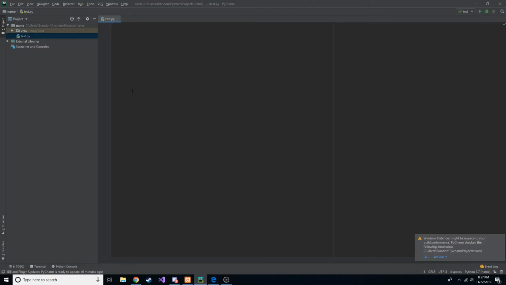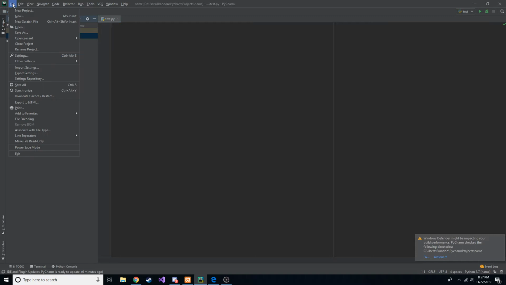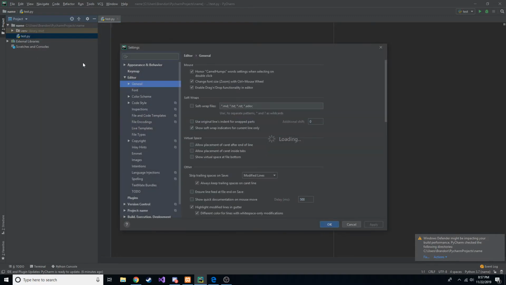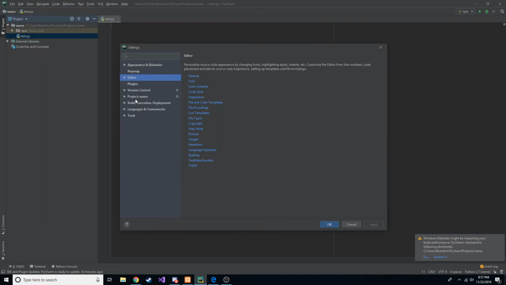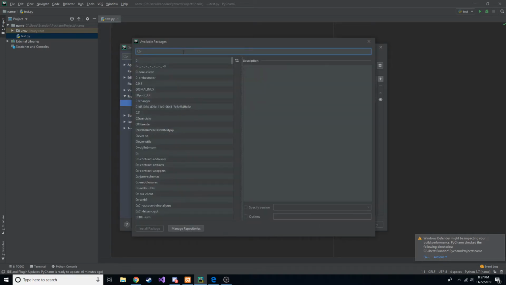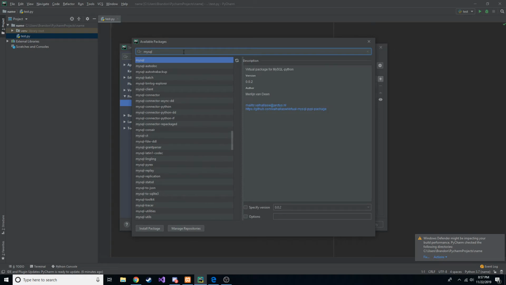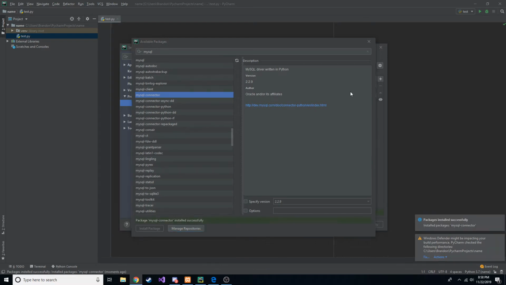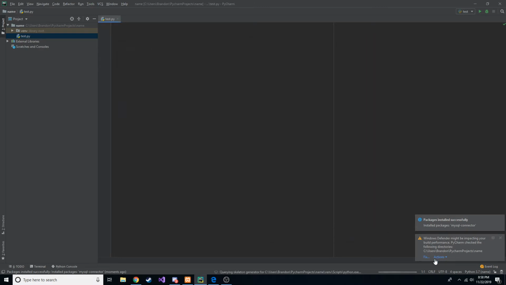So I'm in PyCharm here, and what we need to do is import a package in order to use MySQL. So we go to project, project interpreter, and hit the little plus here to find it. It's actually called MySQL connector. So it's this one right here. We'll install it. Wait for that to install. It'll take a second or two. Okay, installed successfully. I don't care about warnings.